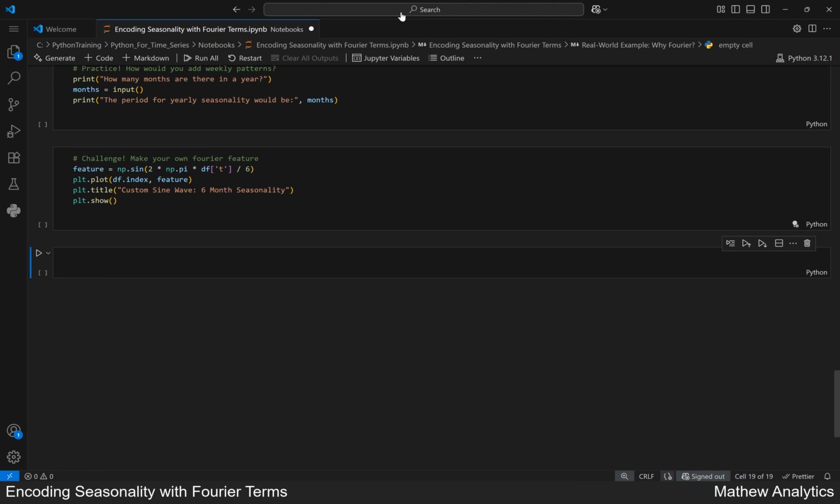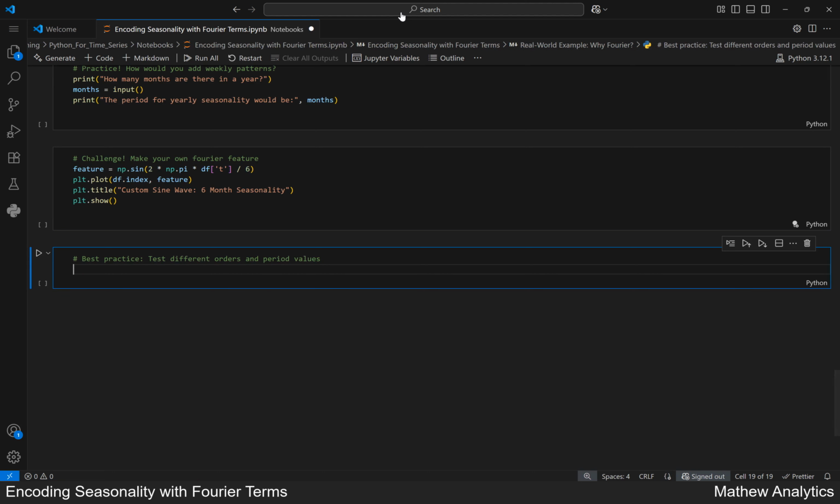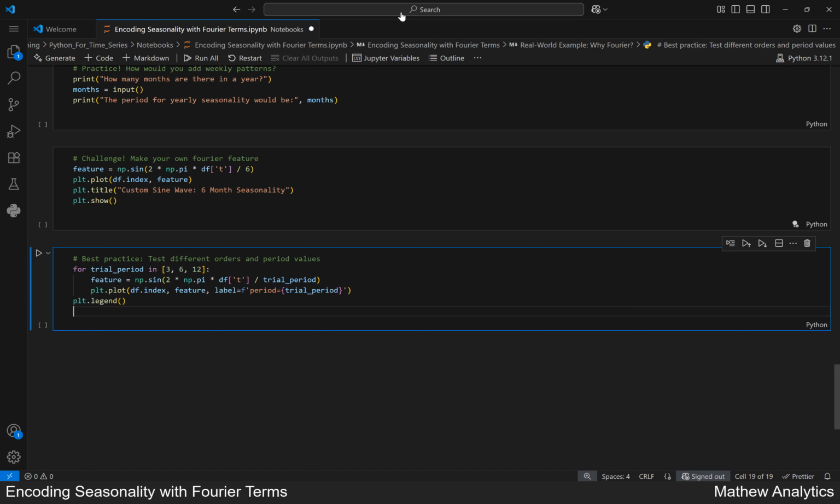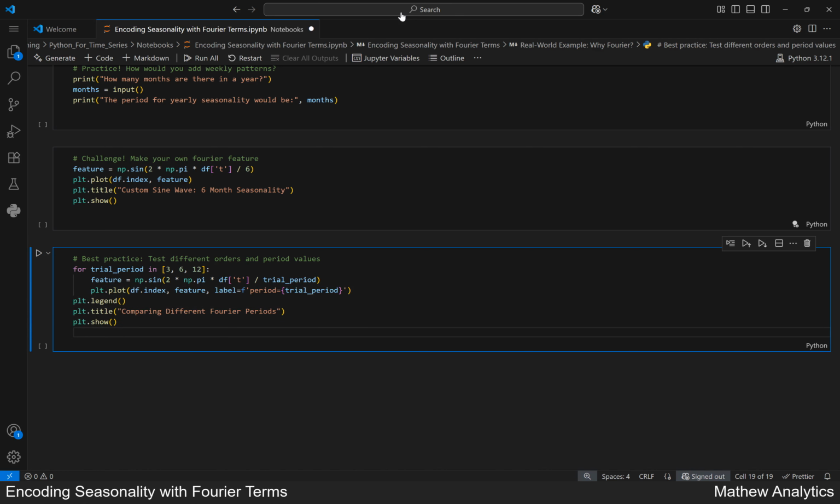Let us explore how different period values change the cycle. It is best to experiment with several periods to match your real data. Here, we test 3 wave cycles, every 3, 6, and 12 months. For each, we make and plot a sine wave with its period. Labels help compare the waves on the chart. The legend keeps the lines clear. The title shows what we are comparing. Now we can see which periods best line up with your data's true cycles. What do you notice as the period gets shorter?